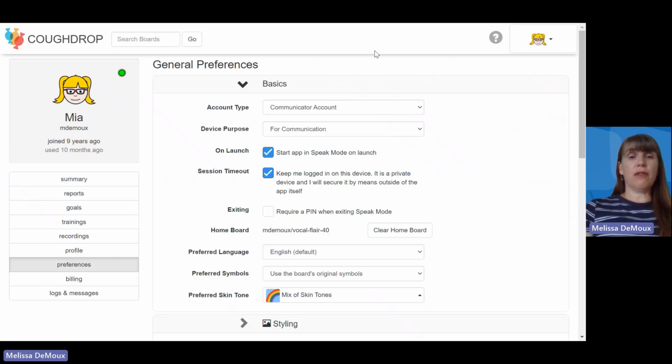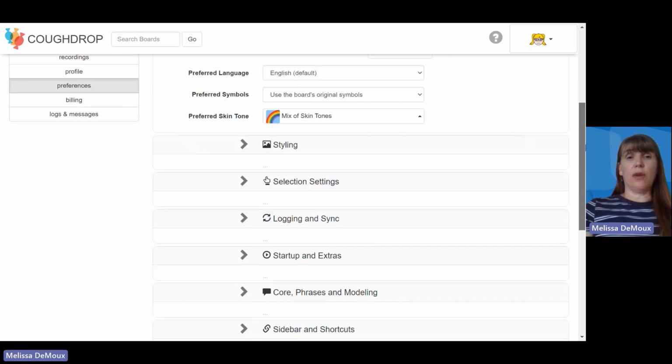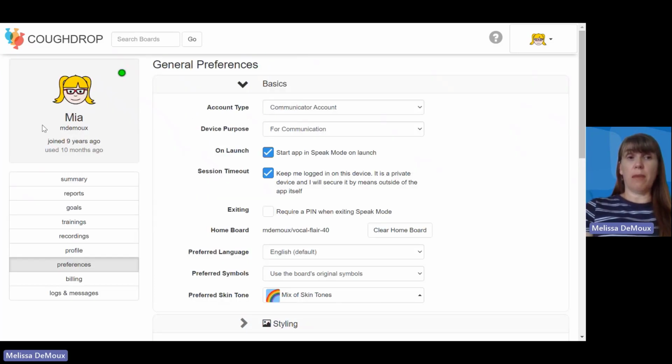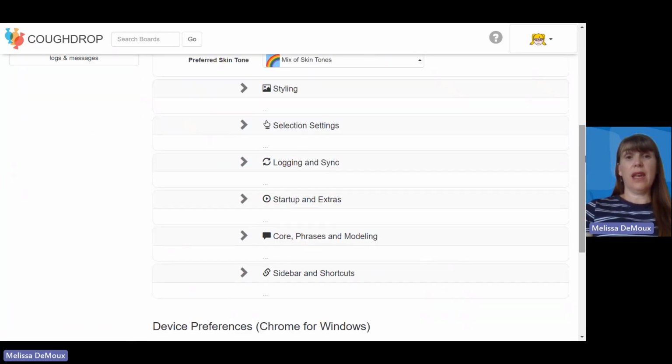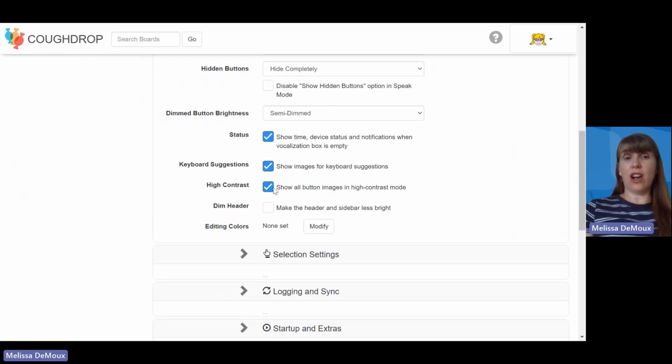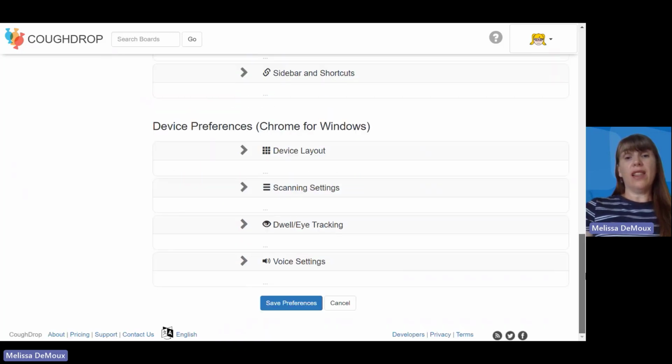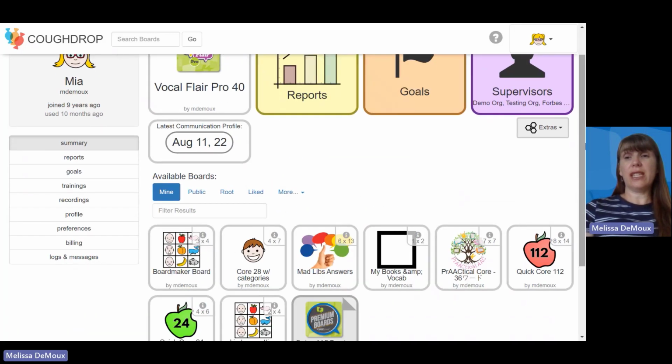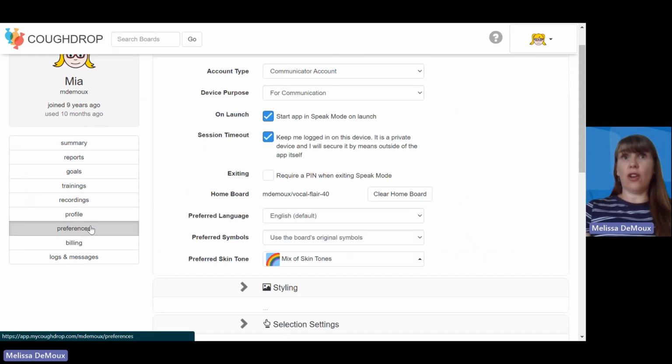Okay, so we're going to come to the preferences page, and I know whose preferences page I'm on because their information is displayed at the top of the screen. That's really important. Then I'm going to come to the styling section. I can see that high contrast option is checked, so I would uncheck that, or a lot of times I don't actually change it for people, but I tell them how to change it so that they know where to go and find it later on.